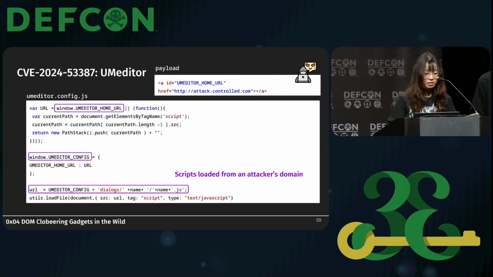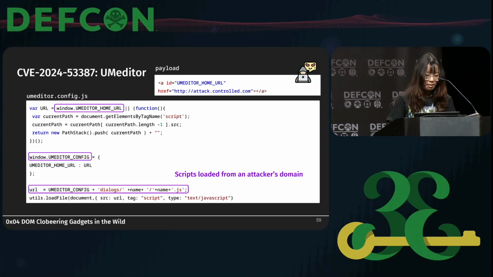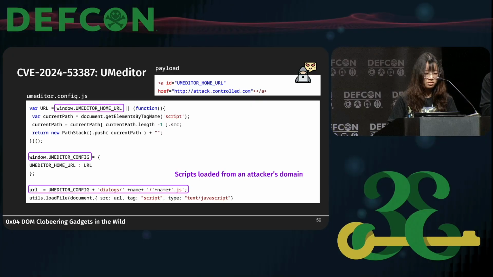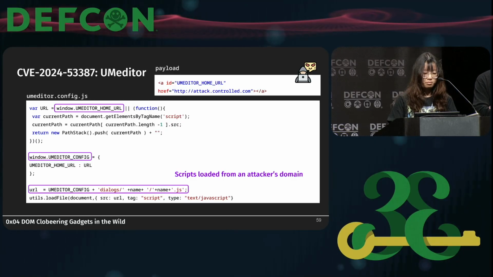In this code, it's a little bit straightforward. The clobberable element is window.umEditor_home_URL, which in our case will be http://attacker.control.com. And then later, that variable URL is assigned to a global variable, umEditor_config. And then later, that variable is concatenated with some constant strings to construct the final URL that the code will be loading the script from. It is also causing the scripts to be loaded from the attacker's domain.